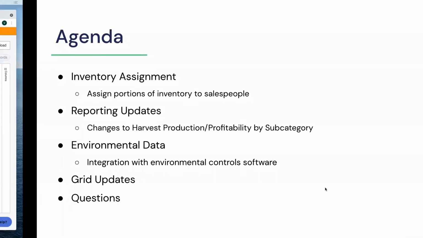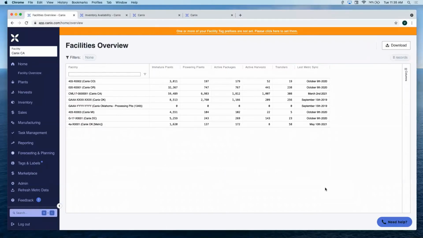Okay, so let's go ahead and jump into it. As I said, the first thing we're going to go over is the new inventory assignment feature. Again, this is helpful to delegate or designate certain portions of your inventory to your salespeople. So if you have product that's very popular, and you want to split it out evenly between your salespeople, so that everyone's getting a fair share of that product, this is how we're going to do that.